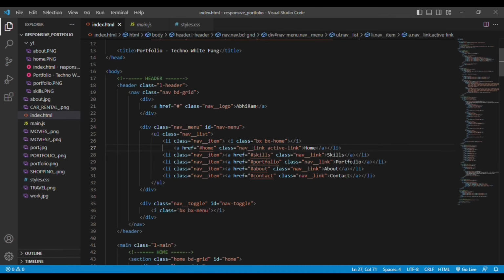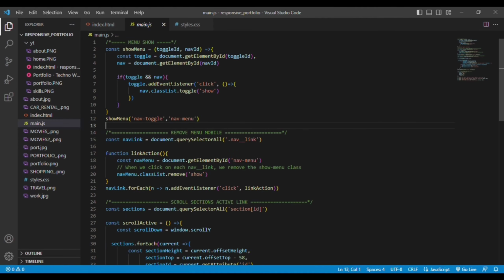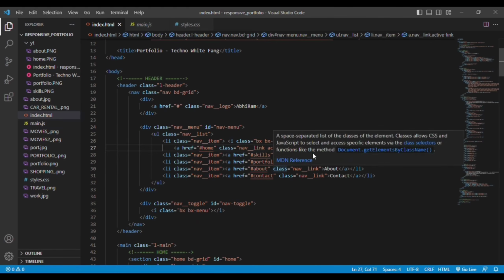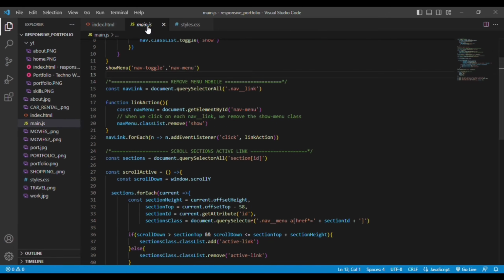So that function is made here. So nav menu classList remove, so we will remove the show class, because in the first place we are adding the show to display the nav bar. Then the second time, whenever we are clicking on a nav link, the nav link is like here I mentioned, class nav link. So whenever we are clicking on any of those buttons like home, skills, portfolio, about, contact, then automatically it will move to that particular section and the show class will be removed from the nav bar. Then the nav bar will disappear.